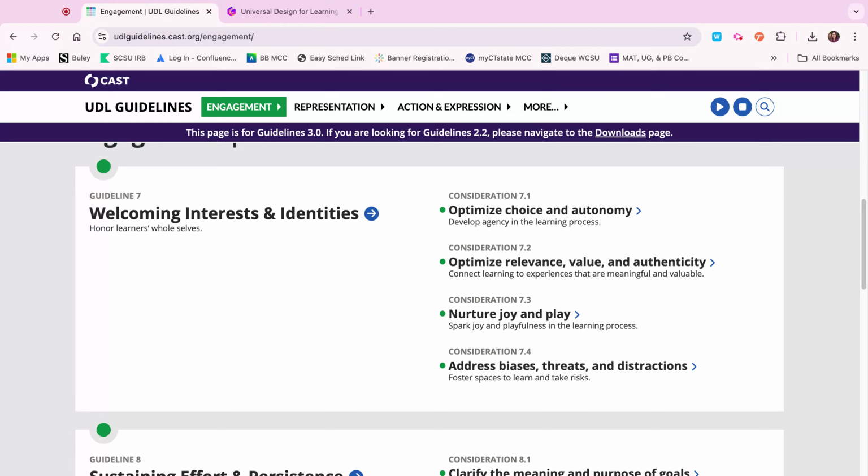I like this because it's so dynamic. Like you're never done. I'm constantly thinking, okay, how can I nurture joy and play in this one? Okay, let's have them create some fun AI images, right? And thinking about ways to make things enjoyable, fun, meaningful, authentic.